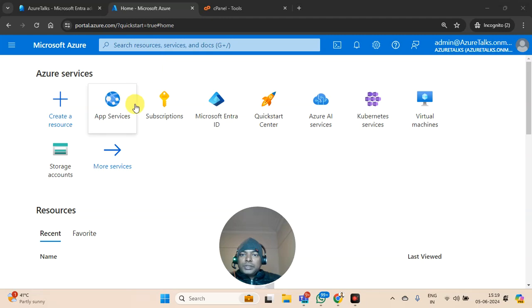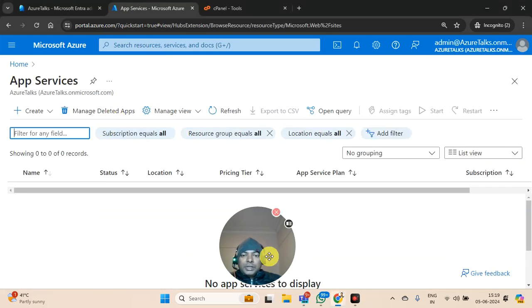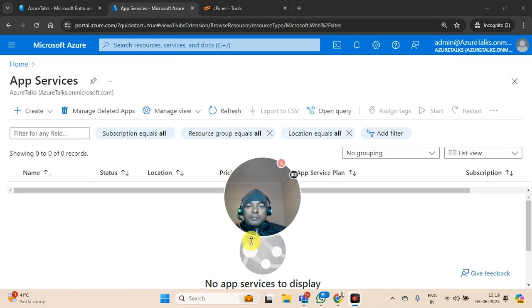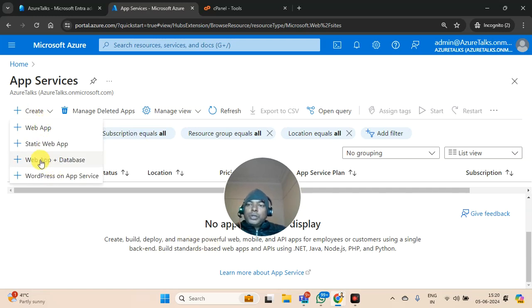I have just taken the subscription. Within the subscription, we will go and look for the app services, and then we will create an app service. You can pick and choose any one. You can choose web app, you can choose the static web app, you can choose web app plus database, and you can also have WordPress on the app services. However, in this demo, we are more focused on the web app.